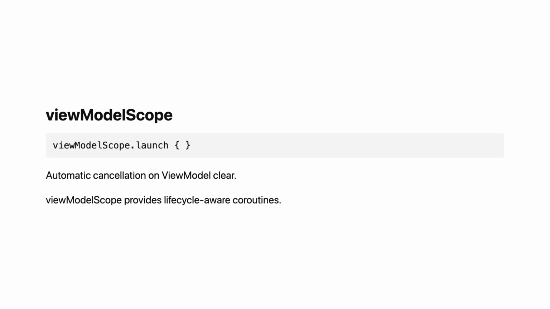ViewModel provides viewModelScope. viewModelScope is a coroutine scope tied to the ViewModel lifecycle. Launch coroutines in viewModelScope. They cancel automatically when ViewModel is cleared. viewModelScope.launch { fetch data }. Safe, lifecycle aware. Use viewModelScope for network calls, database operations, any async work triggered by the UI. No manual cancellation needed. When the user leaves, coroutines cancel.